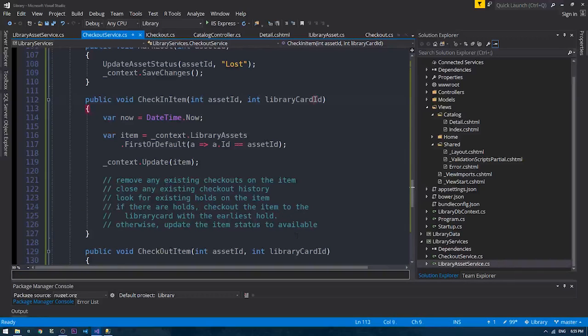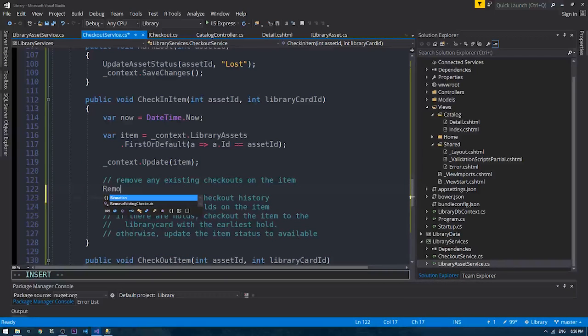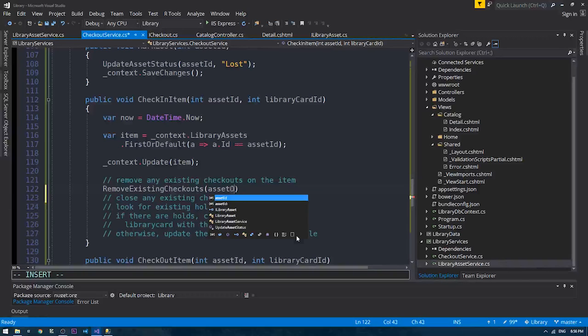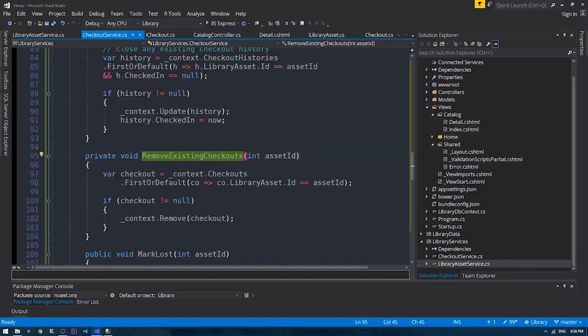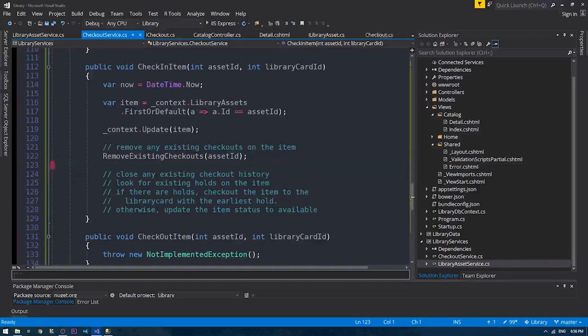Okay, so that's a few steps that we have to perform here, but we do have some helper methods now. The first thing we need to do is go ahead and remove any existing checkouts, and we'll pass it the asset ID here. If I go back to that method and hit F12, notice that I am not calling save changes, but I am marking the checkout for remove here. Okay, so that's straightforward enough.